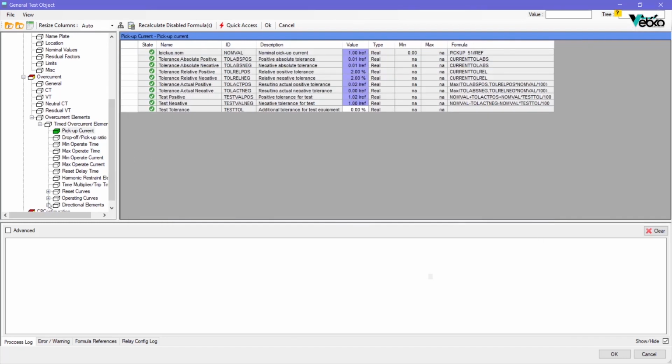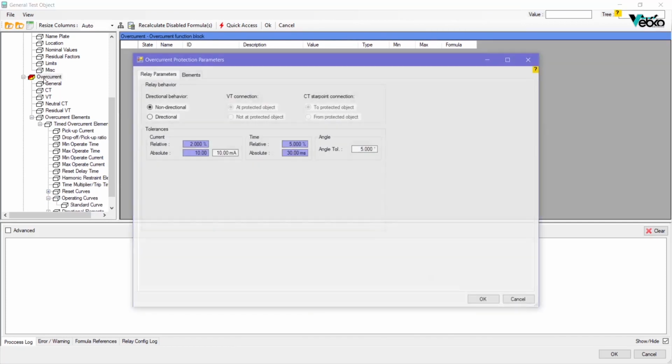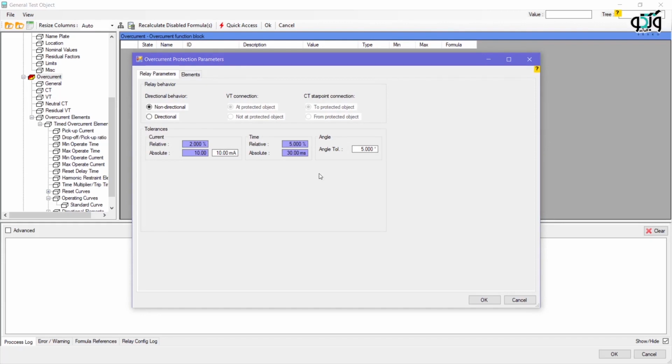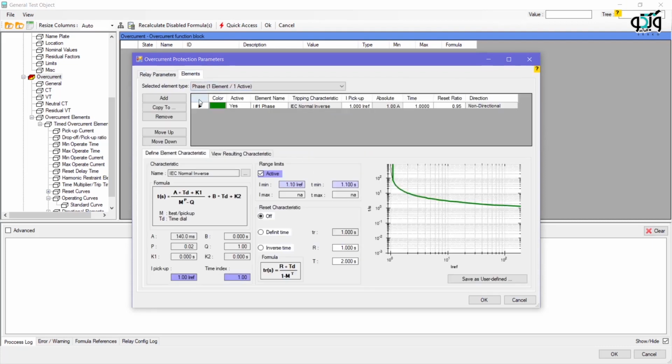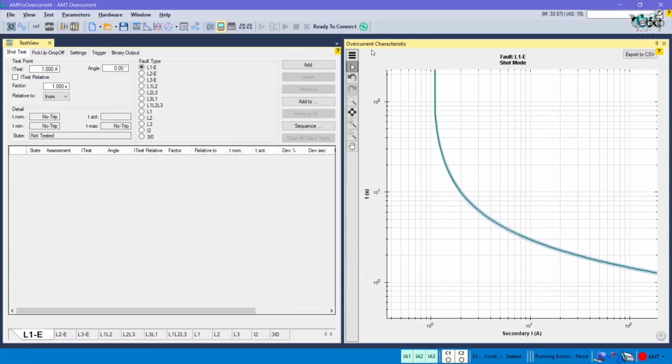Final review. The information regarding the curve is mentioned in the tree diagram of operating curves and standard curve blocks. You can view the changes made by double-clicking on Overcurrent block. Under the Relay Parameters tab, the tolerance values are derived from the determined formula, and its cell color is turned purple. Also, under the Elements tab, the parameters for which a formula is determined are turned purple. Then click on OK to save the settings. You can see that the normal inverse curve is displayed on Overcurrent characteristic window.